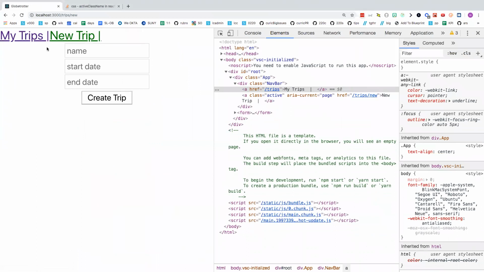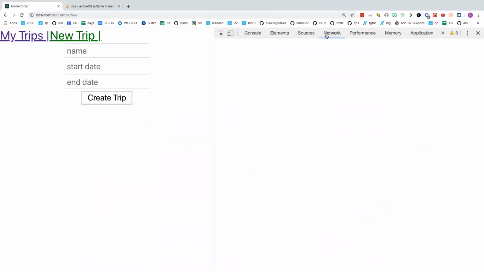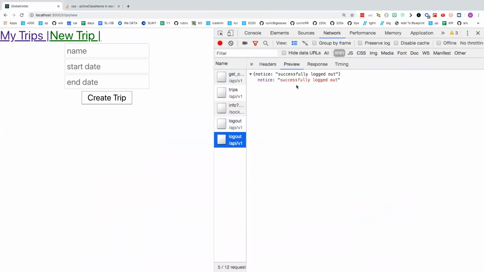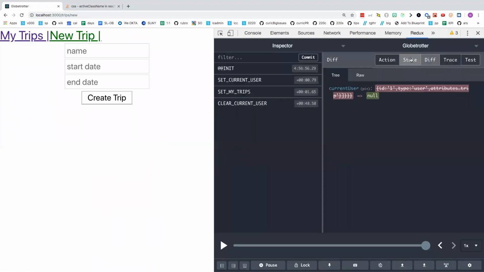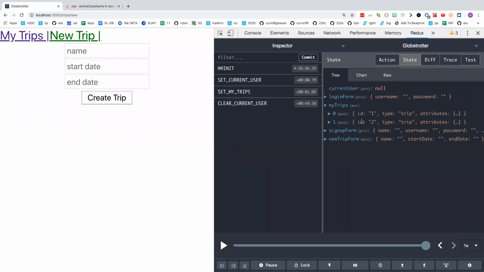It's weird. So once I log out, okay, that's another problem. Once I'm logged out, did I click log out? Did I log out? What is going on here? All kinds of weird stuff's happening. So we logged out. We successfully logged out, but apparently we're still seeing our trips. My trips are still there.